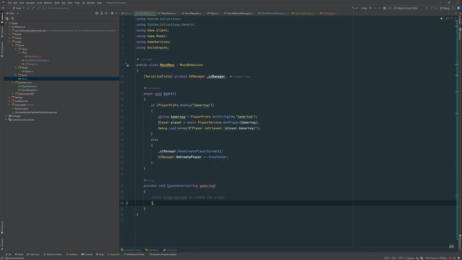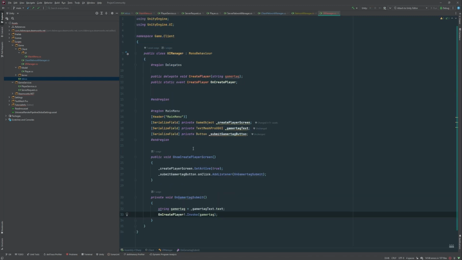So let's go here and just do a debug log for now and say creating player, and then we're going to say boop, gamer tag. All right, now there was a bunch of code, so let's just make sure it works.